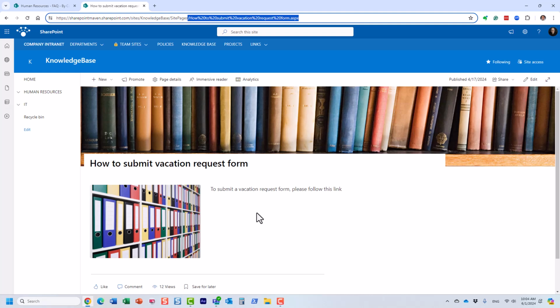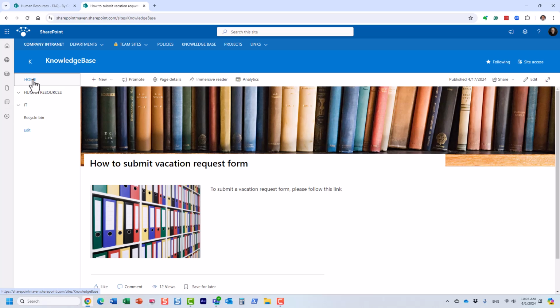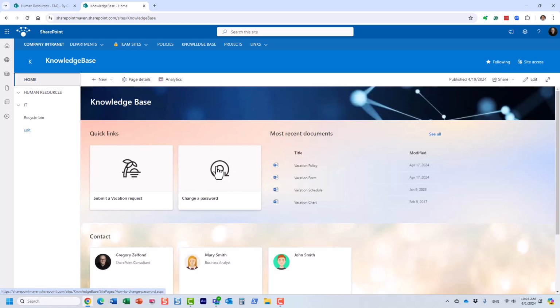This is obviously the most flexible option. Why? Because you're not limited to the real estate you have on a single page or within a list. Because you're getting a dedicated page here, you're getting all this additional real estate. You can add images, videos, any other web parts for the response.